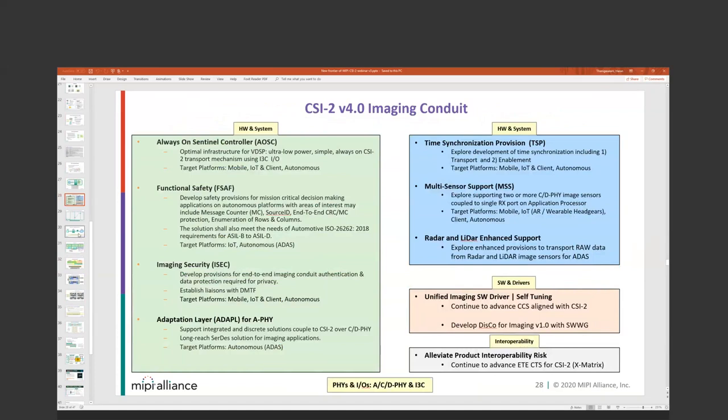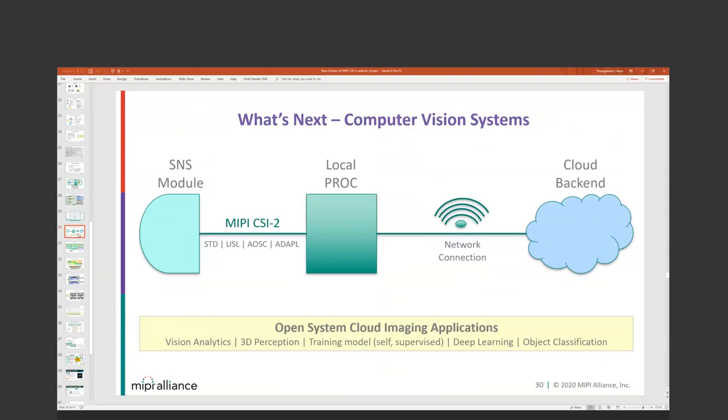I'm going to jump over to some of the forward-looking trends. Certainly for various imaging and vision applications, 3D perception, and developing comprehensive solutions for supervised training models, deep learning, and object classification requires not only local processing capabilities, but quite often a massive server farm, often referred to as a cloud backend, that requires a network connection. With the advancement of 5G and millimeter waves and perhaps other existing connected solutions, we are very interested in exploring a pathway to standardizing an end-to-end conduit that goes beyond just the local processing. Again, this is purely an exploratory state right now, and we are in the process of figuring out what may be beneficial to standardize.